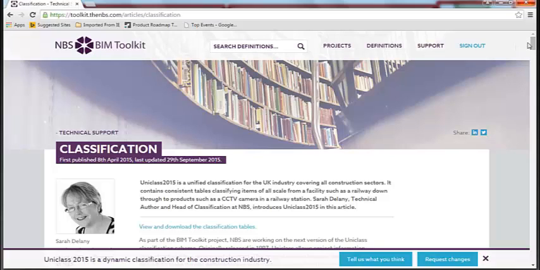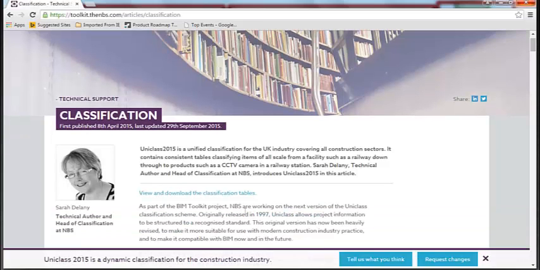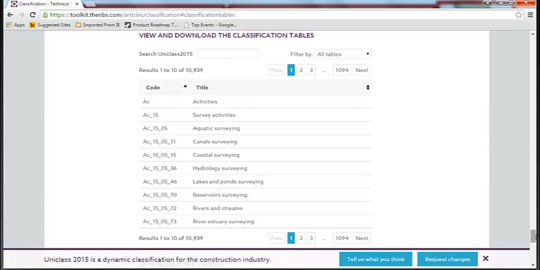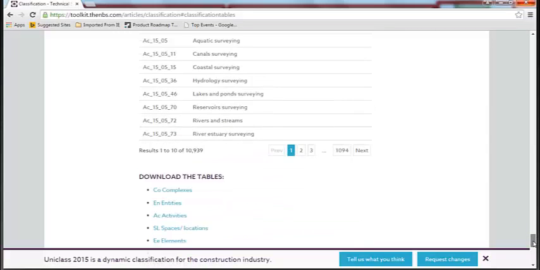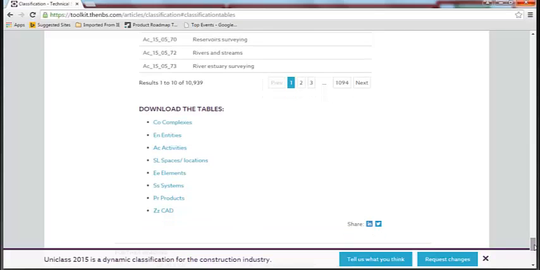So if I just take you further down to where the tables are actually located. So this is a great article from our Head of Classification. If you haven't already had a chance to read it, please do so. It'll really help explain the context of Uniclass 2015. So as I said, the tables are actually available to download here.